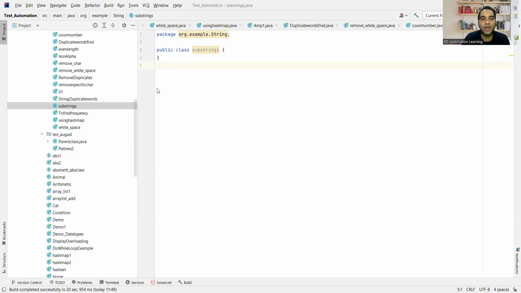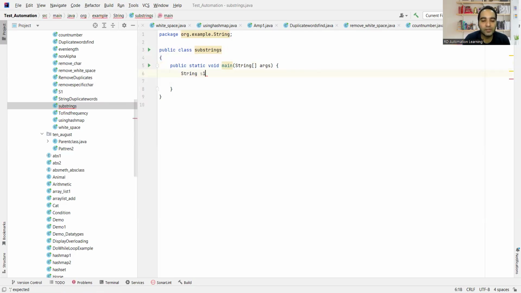So we have public class Substrings. This is our class, and within this class, we'll have our main method, public static void main. The main method will take one string, S1 equal to, let's say, testing.